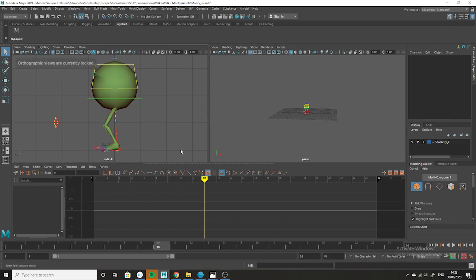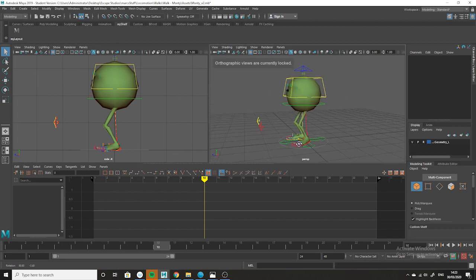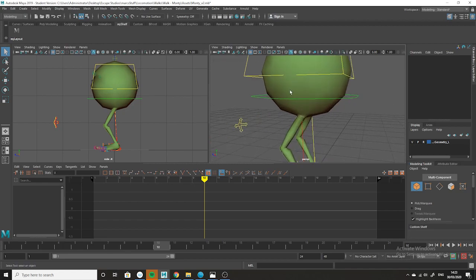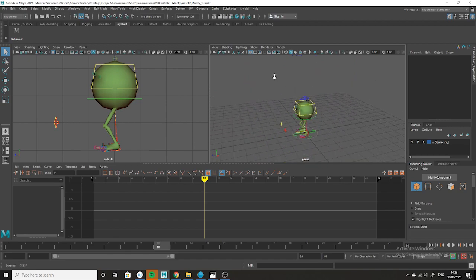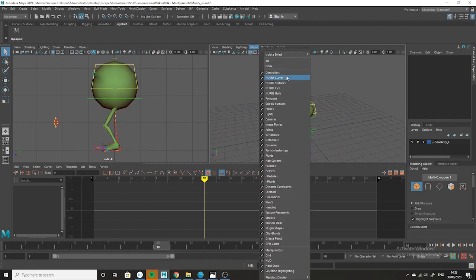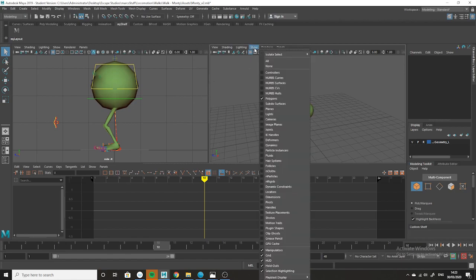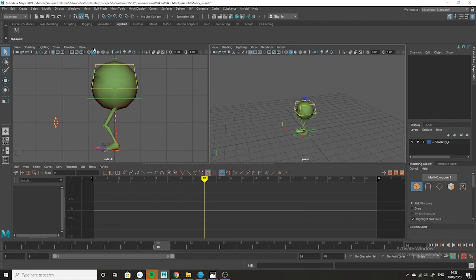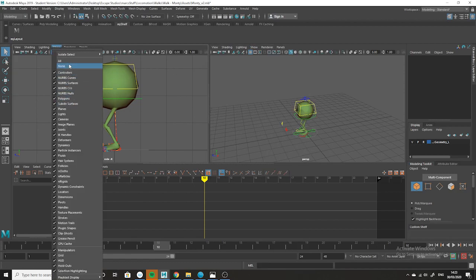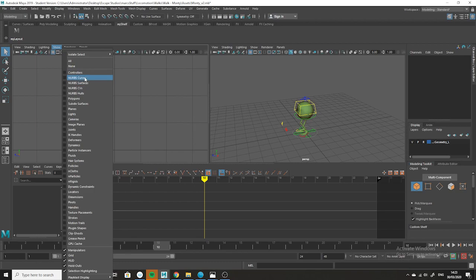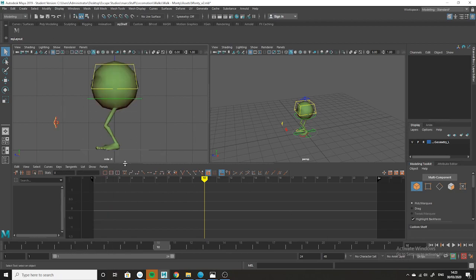Presently, we can see lots of bits and pieces in this, like IK handles and bones, which are these things here. I don't really want to see any of that, so I'm going to go to show, make it none. Then I'm going to go back to this and just make it polygons, which is his body surface, and NURBS curves. And I'll do the same for this, show, none, and I'll make it NURBS curves and polygons. So there you go.